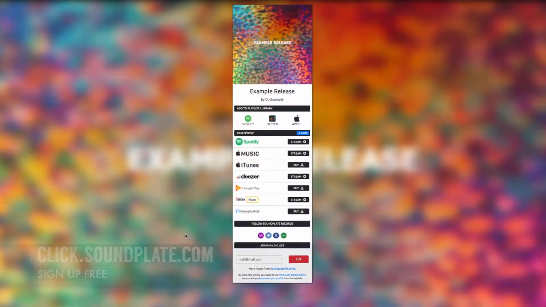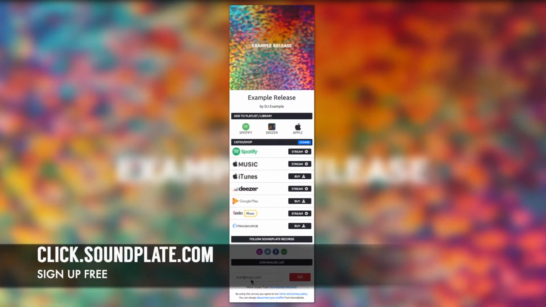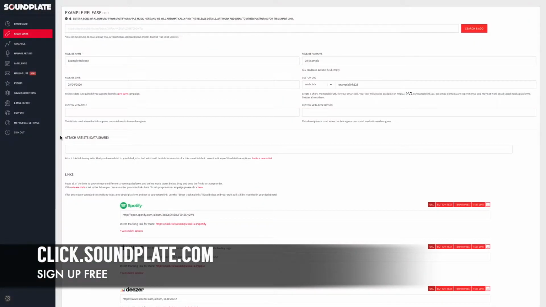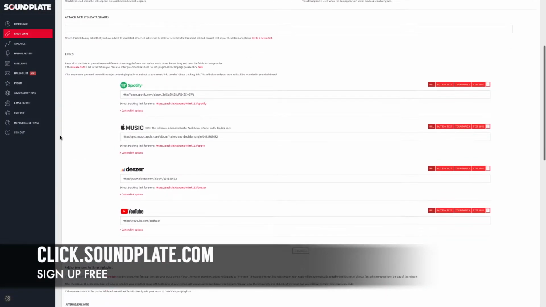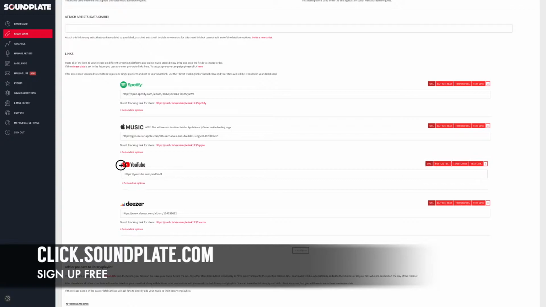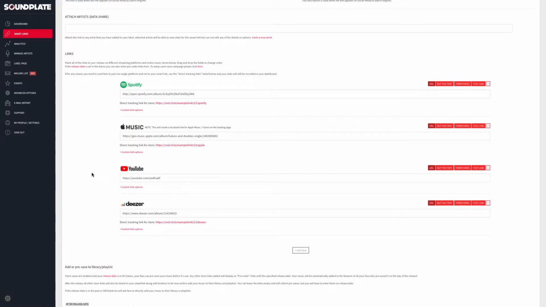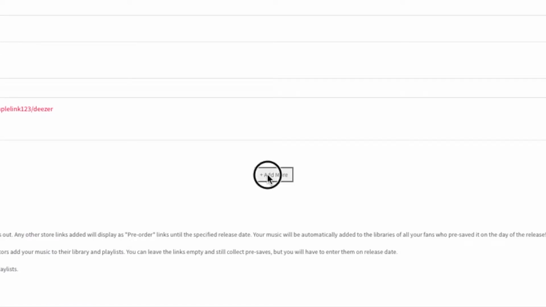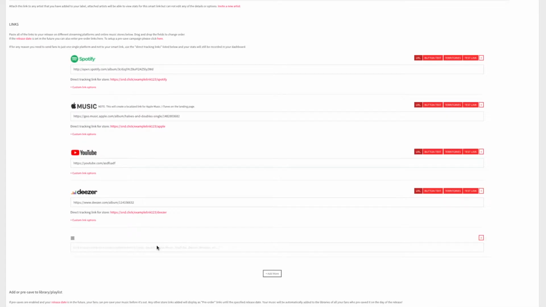There are many different ways to customize your music smart links on Soundplate Clicks. Here are just a few options that you might want to try. Drag and drop the store URLs on the Edit Link page to change the order they appear in. Add new links by clicking here.